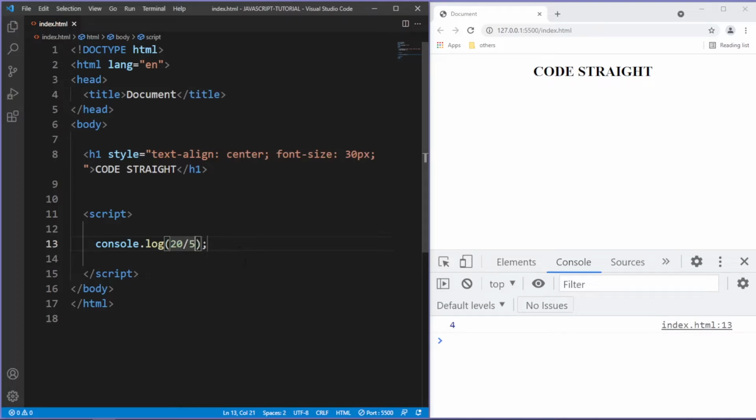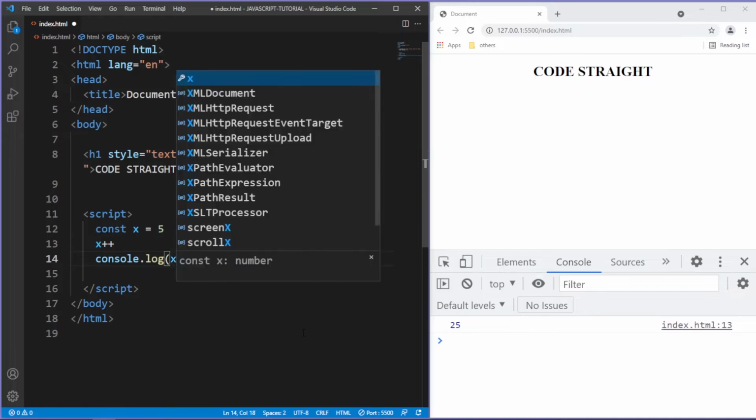And then we'll discuss the exponential operator, which is 5 raised to the power 2, hit save, we got 25. Then we have increment. Come in here and I'm gonna declare a variable foo, or say x equals 5, and then I'm gonna say x plus plus, and here I'm gonna console log x, hit save.